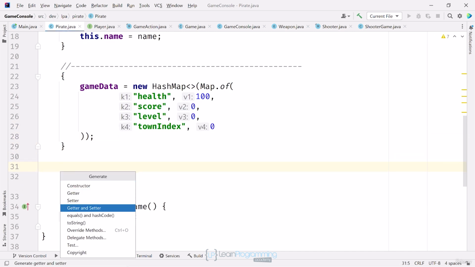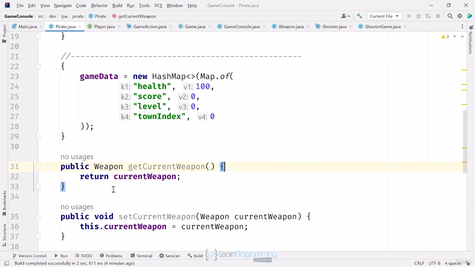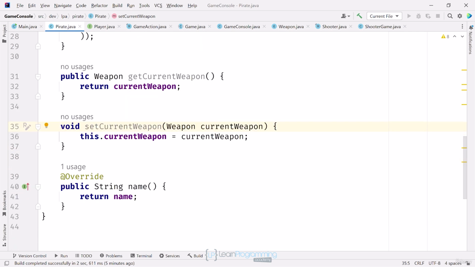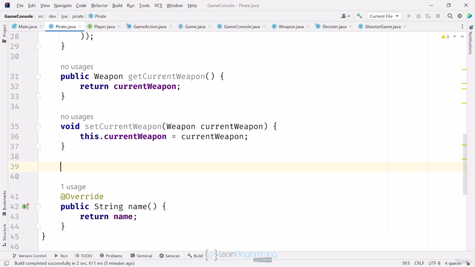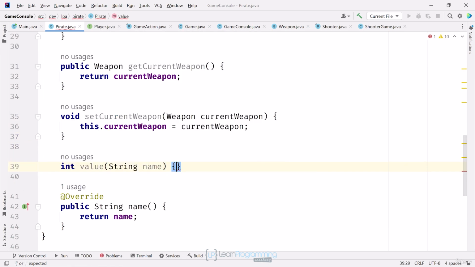Next I'll generate a getter and setter for the current weapon. I'll remove the modifier on set current weapon so only classes in this package can invoke it. For the user data, I want to create some setter and getter methods of my own. First I'll create a value method. This should be package private so the pirate game can call it. It'll return an int and take a string, which will be the key to the pirate data element on game data. This can just return the map value based on the key passed.